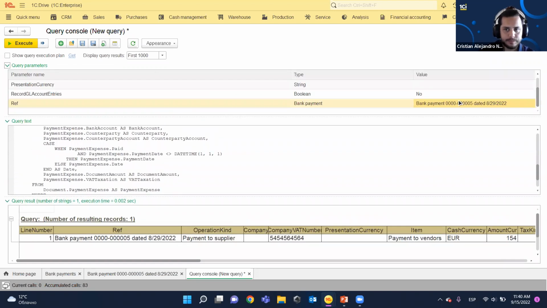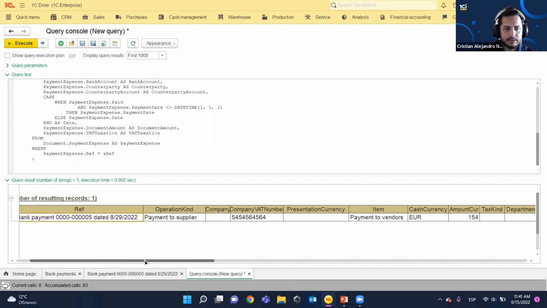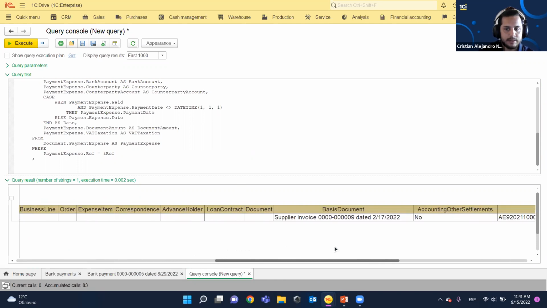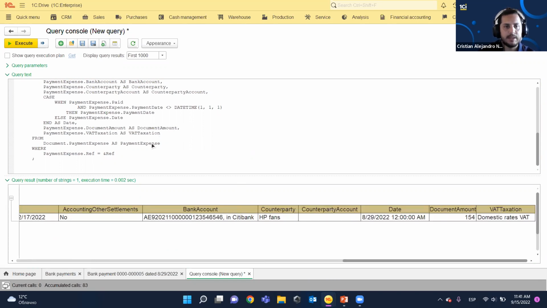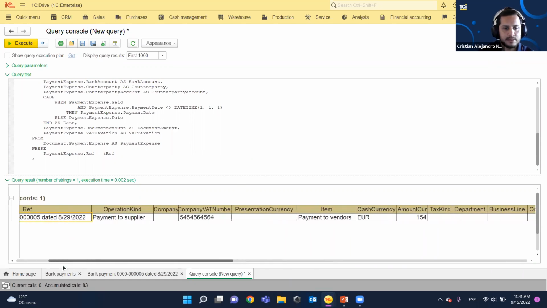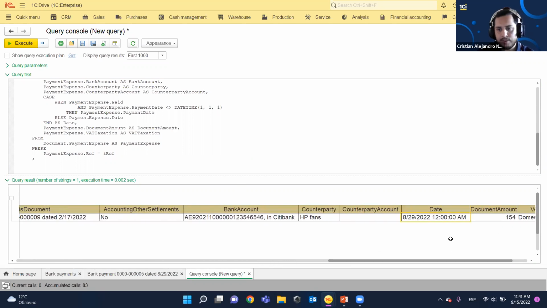We have selected the reference of the document that we're analyzing in the query parameters section, and now the query console has filled in this reference for us. And now here we can see the bank payment, the reference, and all the data that this query is sending to our posting procedure. And we can see in the date field, we're getting the wrong date.